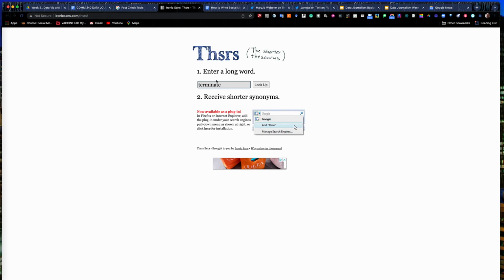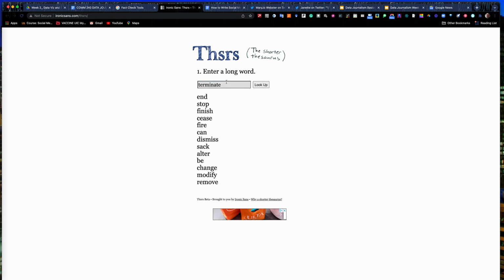Well, THSRS allows you to type in a word and hit lookup, and it gives you synonyms, but only words that are shorter than the word you typed in. So if you're writing a very short, tight headline where maybe you only have 75 characters, it shows up well in Google search if it's under 75, 80 characters, and you need to tighten it up a little bit, and you need synonyms that are shorter, this is a good way to go.